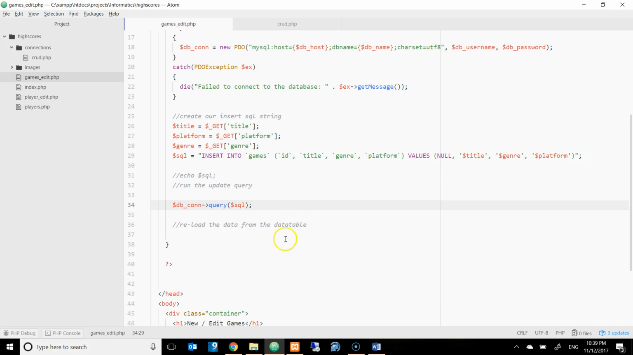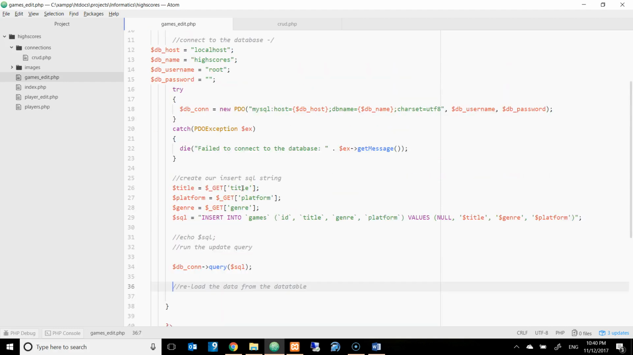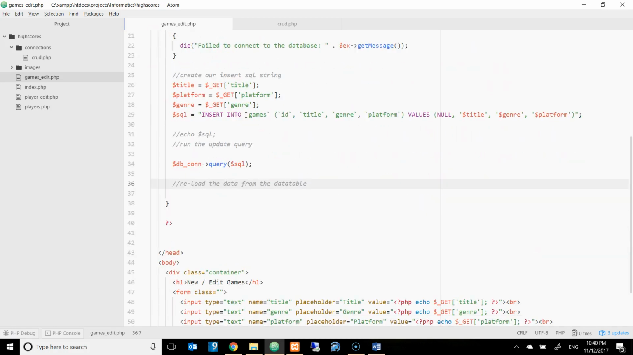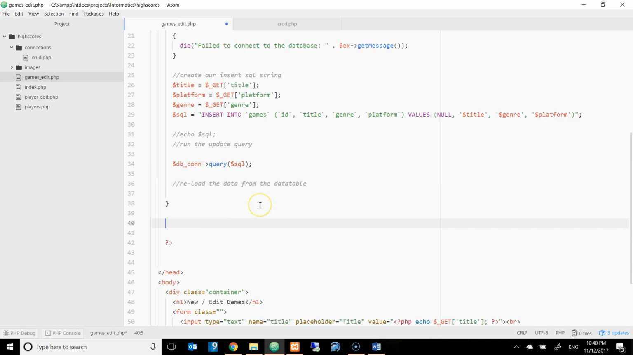So now what we want to do is reload all of the data from our database. Now, maybe we don't want to do this only on submit. We want to do this every time, regardless. All right. So let's create a new query here. Let's call it SQL, and we want to just do a very simple select star from games.